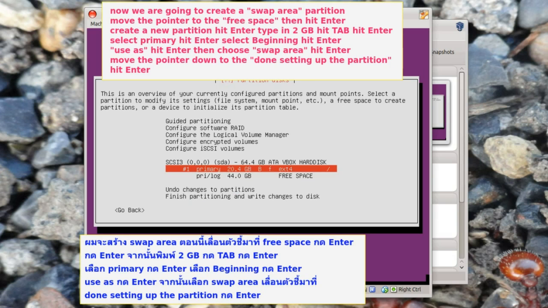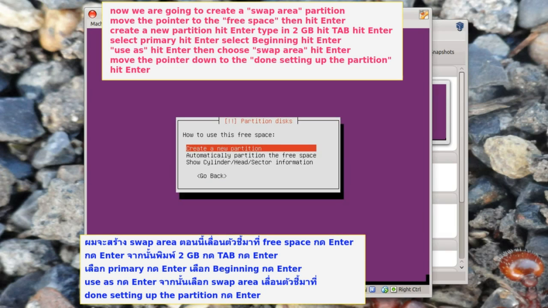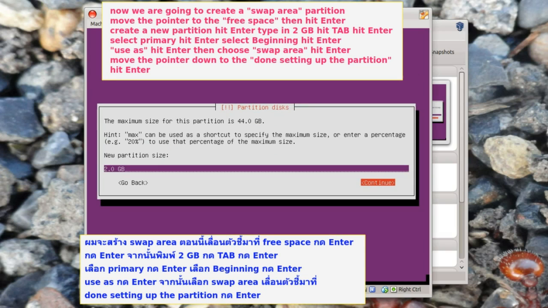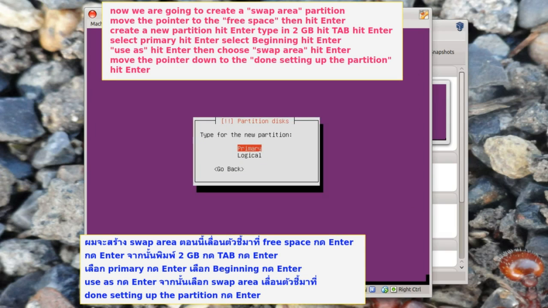Now we are going to create a swap area partition. Move the pointer to the free space, then hit enter. Create a new partition, hit enter. Type in 2 GB, hit tab, hit enter.